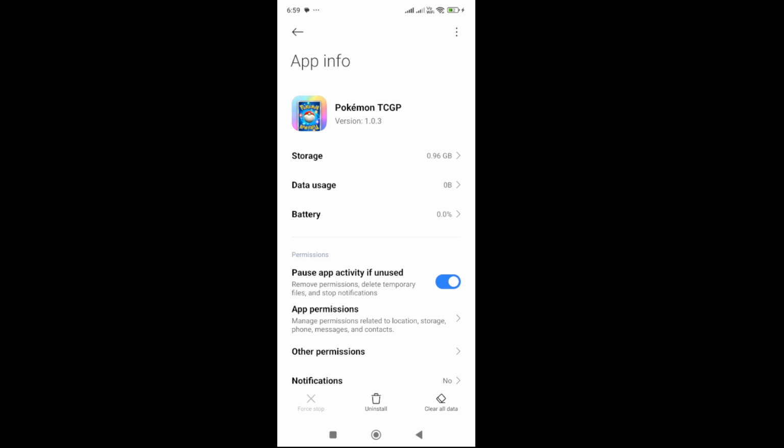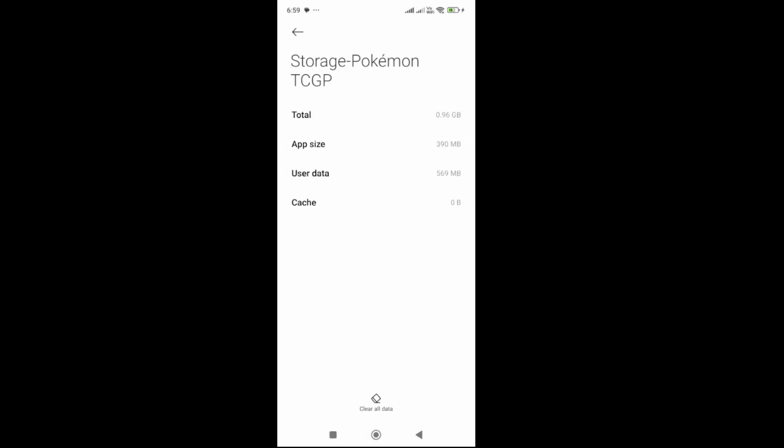But if you are still facing the error, in the next method you need to clear the cache and data of the app. Before doing this step, clearing cache and data, make sure that you have linked your account, otherwise your data will be lost, or all your progress will be wiped out. So make sure that you link your account before doing this clear cache and data step.